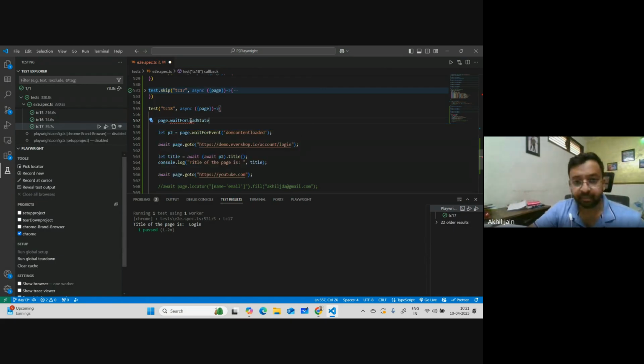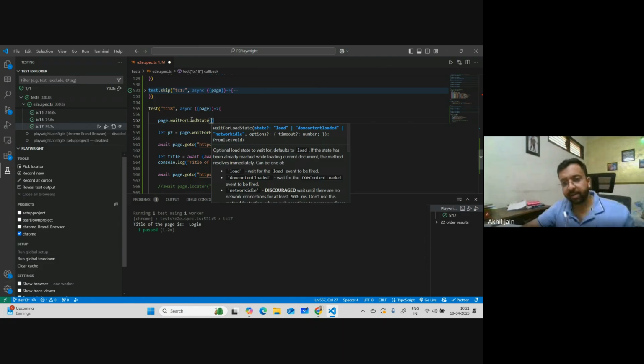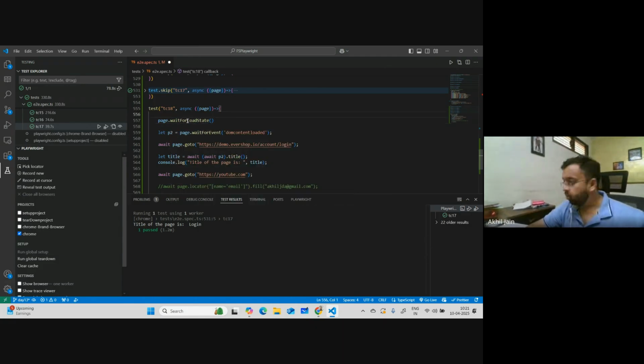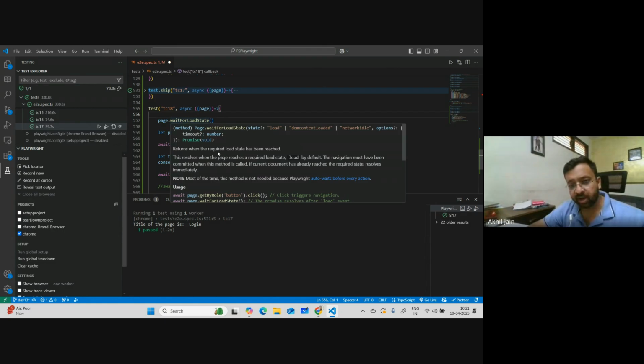Load state. If you look at this method here, you are saying wait for load state. It returns when the required load state has been reached. This resolves when the page reaches the required load state, load by default. So what happens here? You do not have to specify this because by default, if the page navigation is happening, it waits for the load state to be achieved.